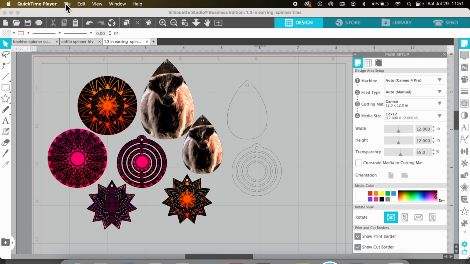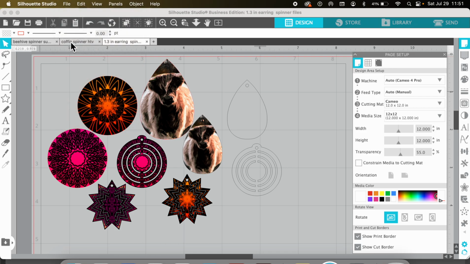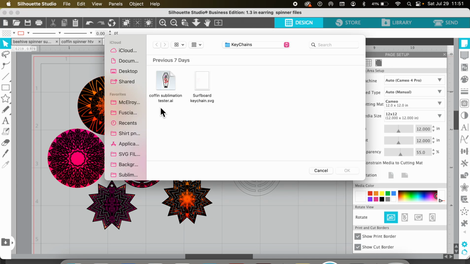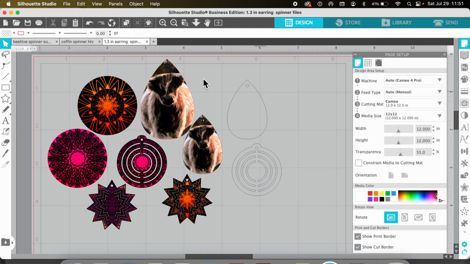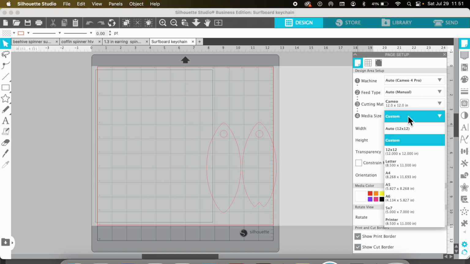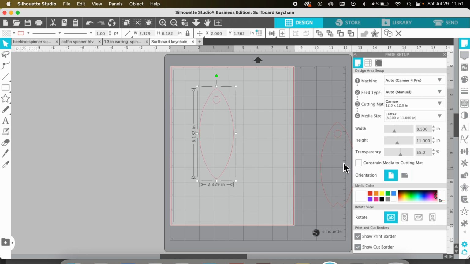So all I'm going to do is open my file. I know I'm in QuickTime. Hold on, there we go. I'm going to open my file that I want to sublimate on. So I have some surfboard keychains. And I see my page is wrong. It doesn't really matter right now, but I like to have things done. So I'm going to grab my little surfboard that I know I want to have a picture on. While it is selected and nothing else, make sure only that is selected.